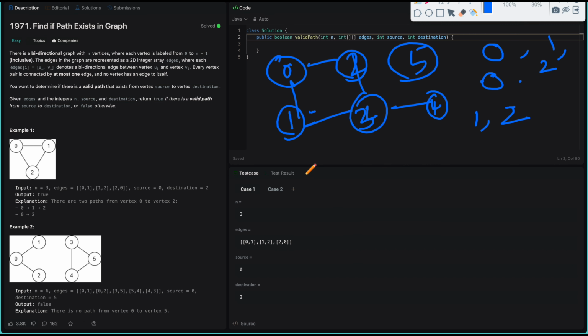We see who are the neighbors which are not yet visited, or are they equal to the destination. In that case we would return true. But 0 is already visited and 3 is not yet visited. So we will add 3 to the queue, and we will also add 3 to the visited set. So our visited set now becomes 0, 1, 2, and 3.